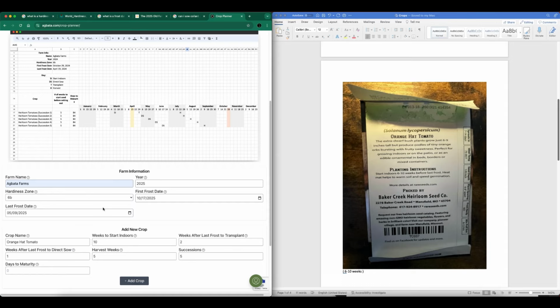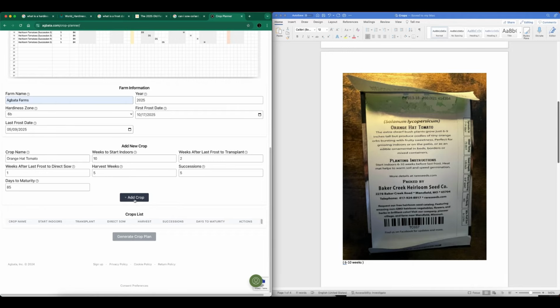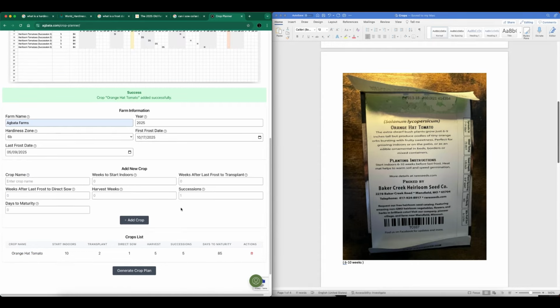Number of days to maturity. It's not always written on the back of these packages here, but a quick Google search will let you know. I know from experience it's about 85 days for larger varieties, and just for the sake of demonstration, I'm going to stick with that. This one may be a little less, but when in doubt, you can always Google for this sort of thing. So I'm going to add the crop. There we are, got a green message. We can see our crop right here, and you can also delete, remove your crops if you're dissatisfied.